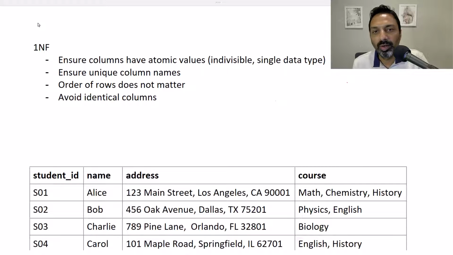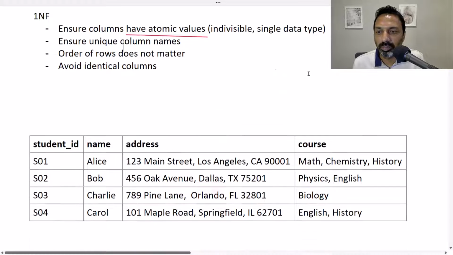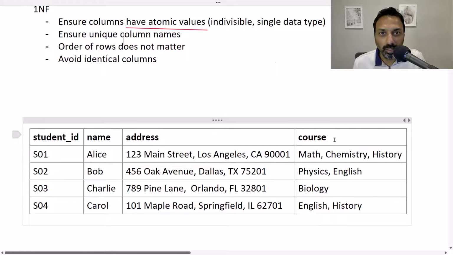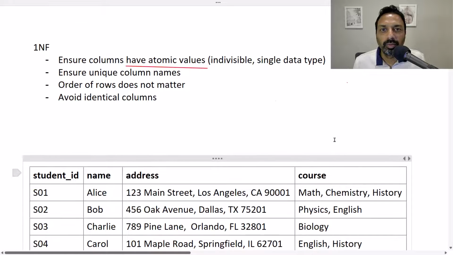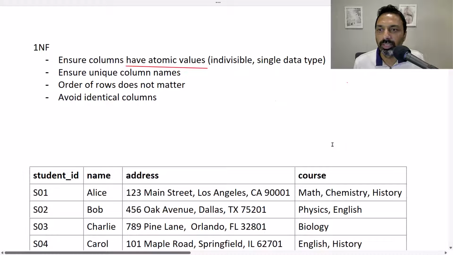In first normal form, we need to ensure all our columns have atomic values. What this means is that the value stored in each column should be indivisible and of a single data type. One extreme case is, for example, you can store all this information in a single column, collapse them into a single column, but that kind of structure will not be very useful. So instead, we have to separate the information such that each column has one piece of information. So let's walk through this.